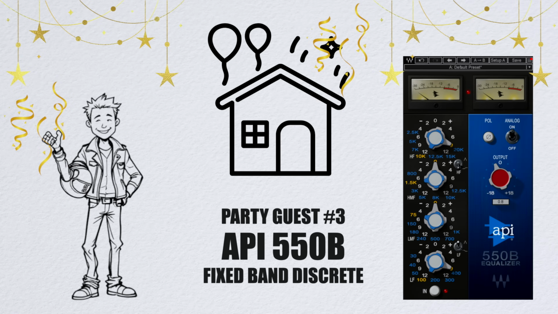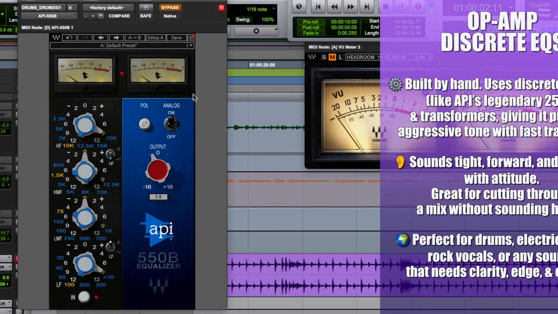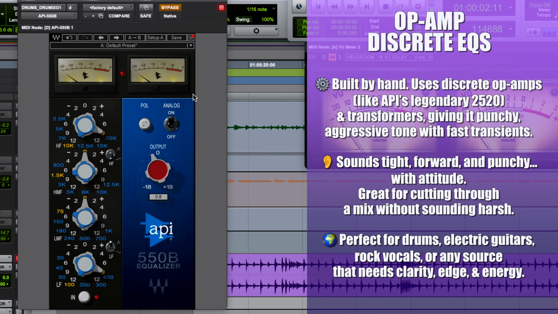And that is our motorcycle-riding, scrappy, high energy, a little bit snarky, a little bit funny friend. And that is Mr. API, the 550B. The API topology is also a discrete build, but it's what we call an op-amp discrete. So the op-amp is the component that actually uses the volume. What makes it discrete is that this EQ, like the regular discrete build, is built by hand. It's going to feel fast and punchy and aggressive because of those hand-built components.